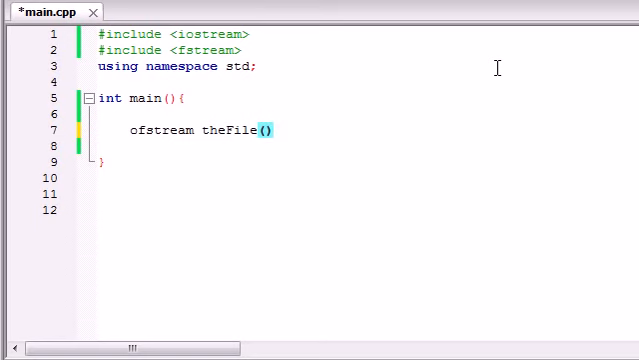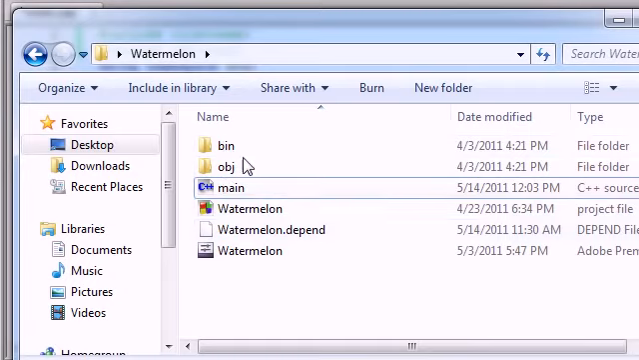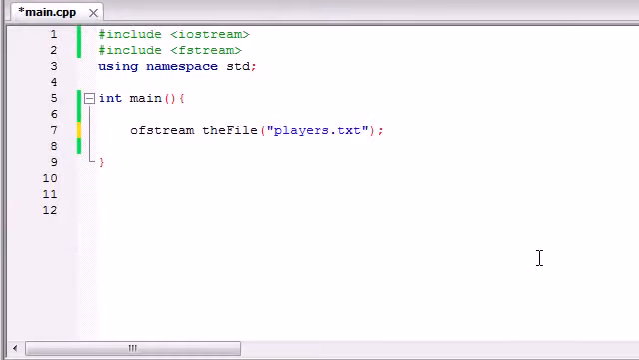Good enough, I guess. And we'll just go ahead and create a file called players.txt. Now remember, if this file already exists, then C++ is going to open that one. But if it doesn't exist yet, which it doesn't, let me pull up my directory. See, no players.txt. Since it doesn't exist already, C++ is going to automatically create one once it sees that it indeed does not exist.